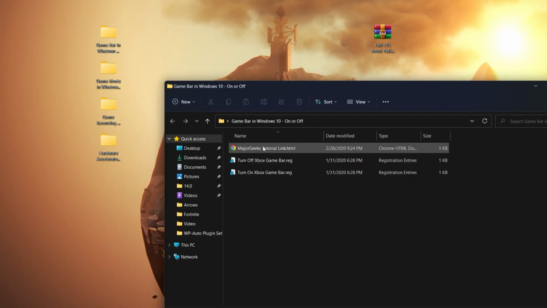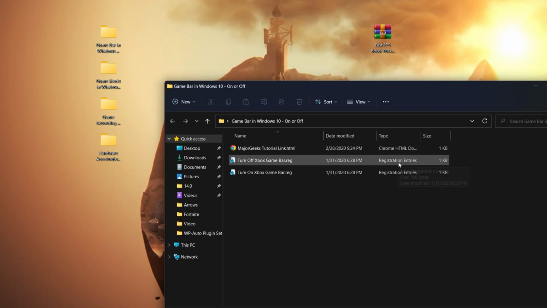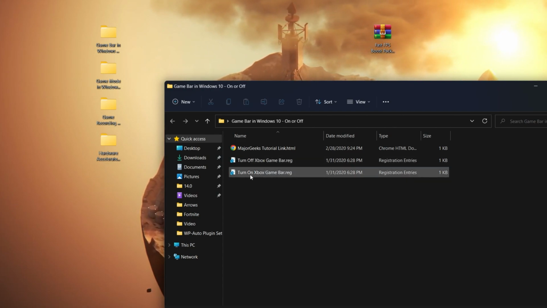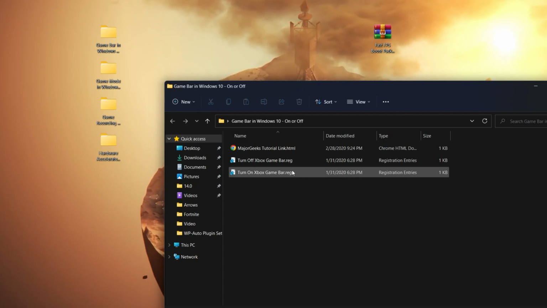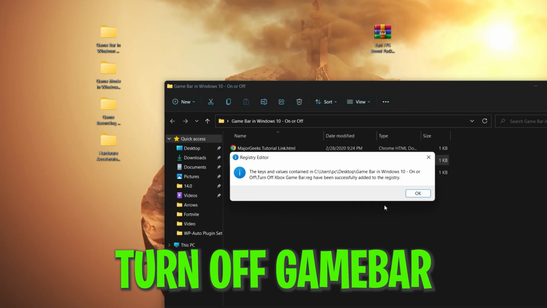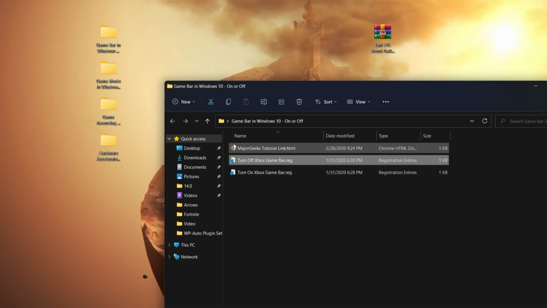Open up this folder. Here, guys, are two options for the registry: turn off xboxgamebar.reg and turn on xboxgamebar. That is very useful, so you need to click on this turn on xboxgamebar disable. Click yes, click ok, and guys, here we are done.